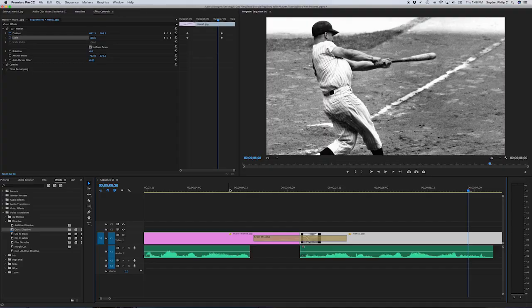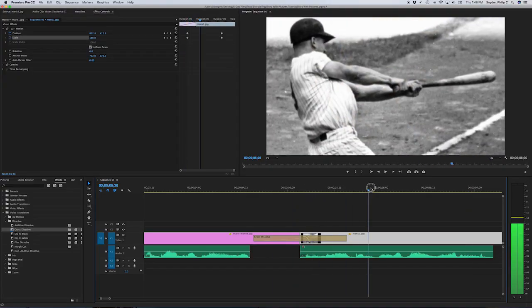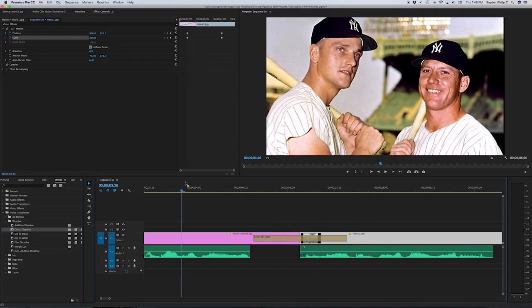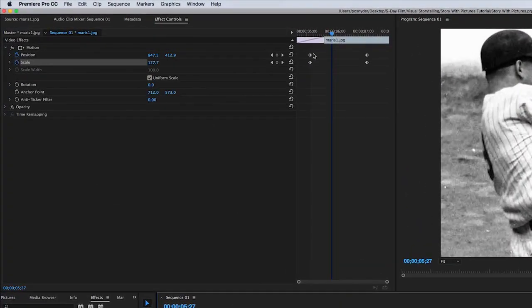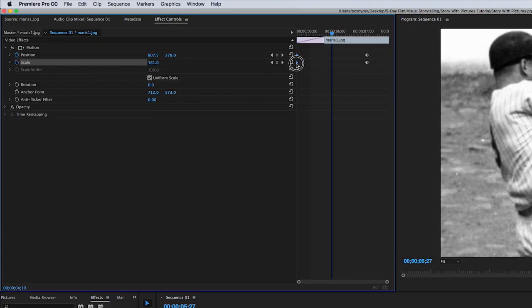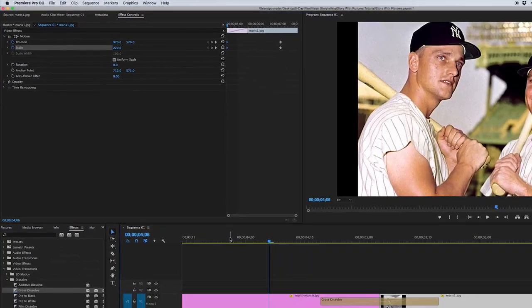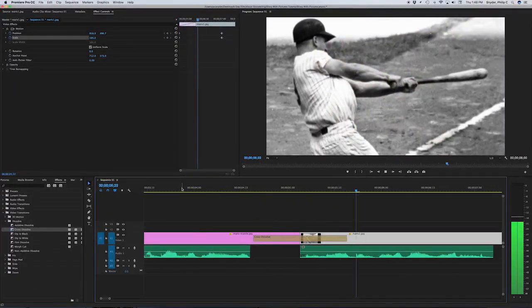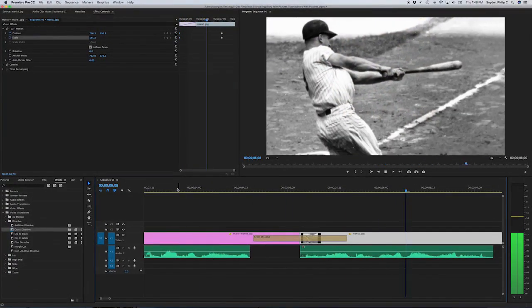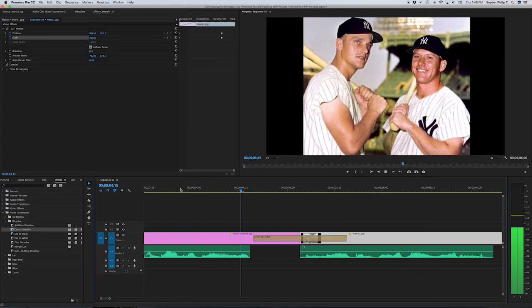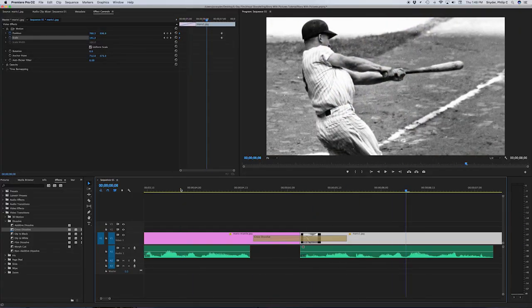That's looking pretty good. If we wanted to have this next still already moving when we're dissolving into it, we can go up here and select these two and move them back to where that still begins, and then we're dissolving right into it while it's already moving, which kind of looks better to me. I like it. I like a lot of movement as long as it's fairly smooth.